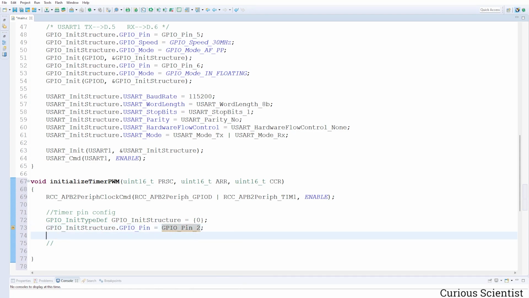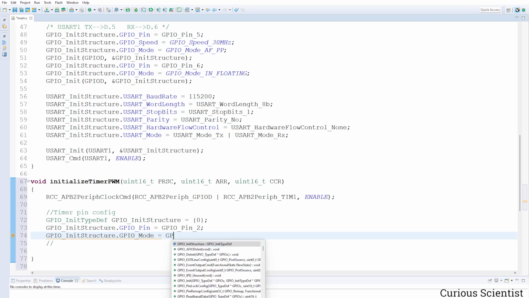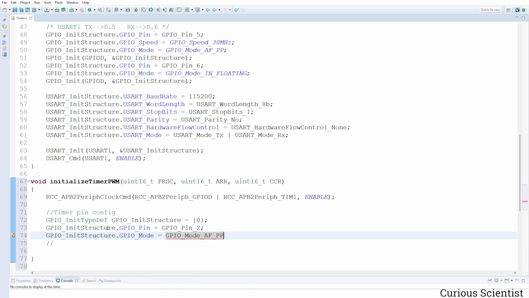So that's that. And then we have a GPIO mode. And since this will be using the PWM function of the timer and not, let's say, the native function of the pin, we have to declare this as an alternative function for the given GPIO mode. So that will look like something like this. What this means is that the GPIO pin's mode is the alternate function and push-pull.